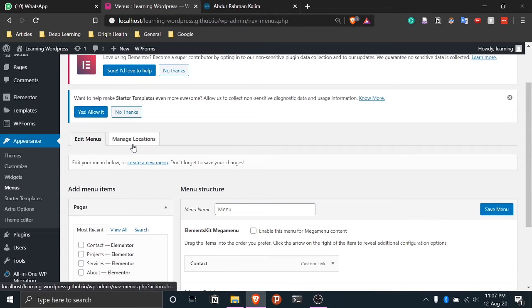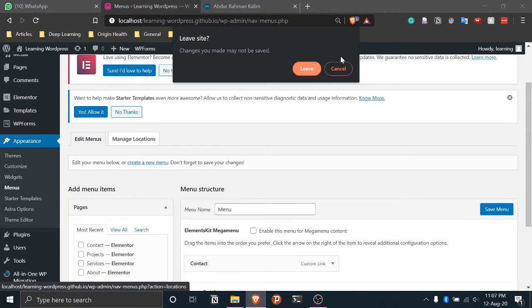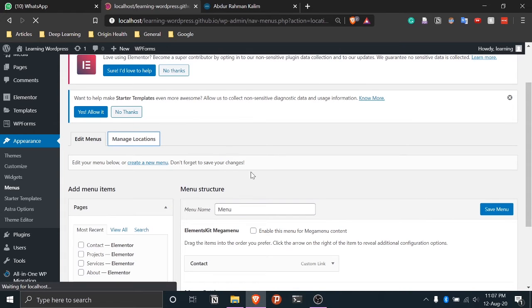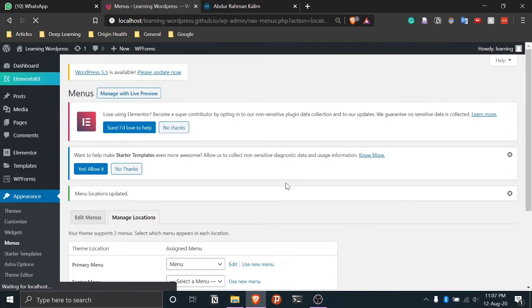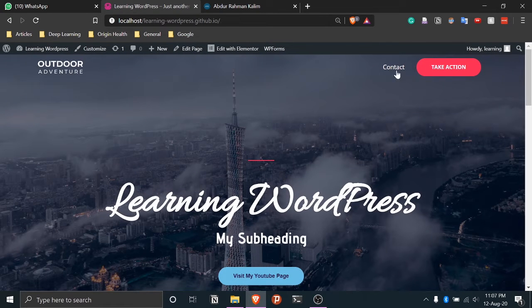So now we'll go to manage locations, and it will ask us whether we want to leave this or not. We'll say leave, and then here in the primary menu we'll select the menu as menu. So this is the name of the menu that we created, and then we'll click save changes. Okay, so now if we go to our website, we can see that we have got rid of all the extra stuff and we only have contact, and we have a button here and a logo here that we'll learn how to remove.